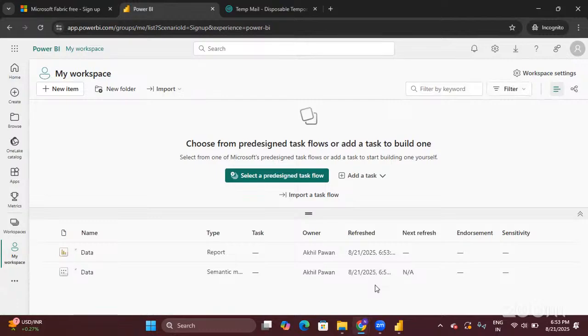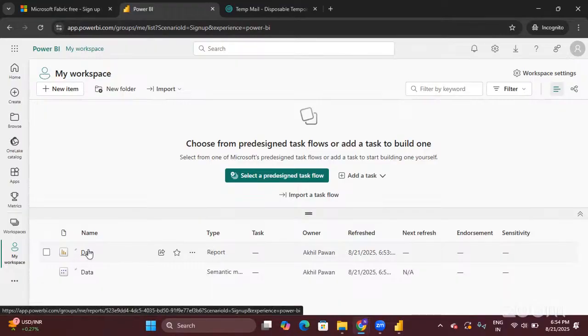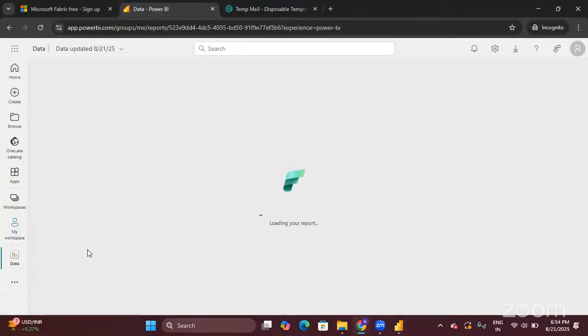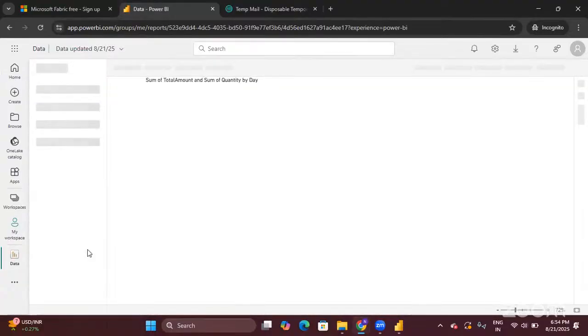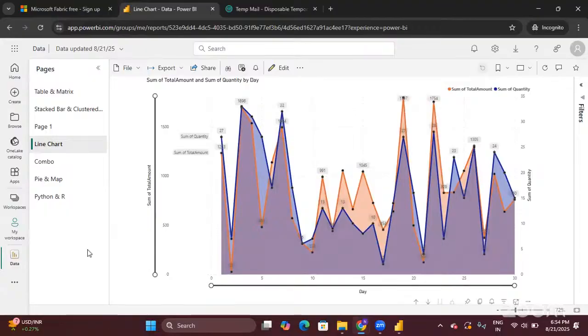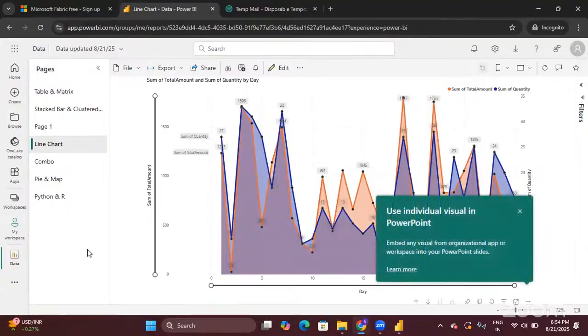So we have successfully published work from Power BI desktop to Power BI service. Done. Now, can I open this report? Yes, we can. If you click on the name of the report, see, it will open all the reports that we have published, guys.